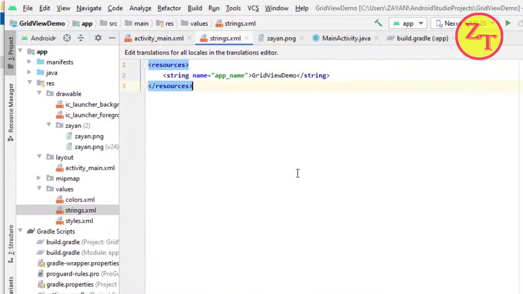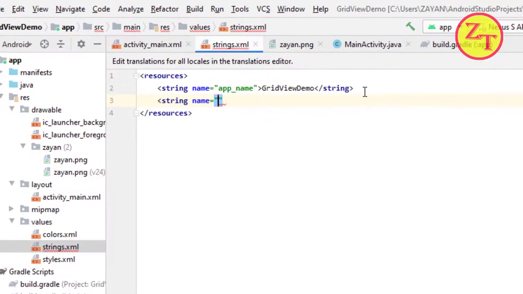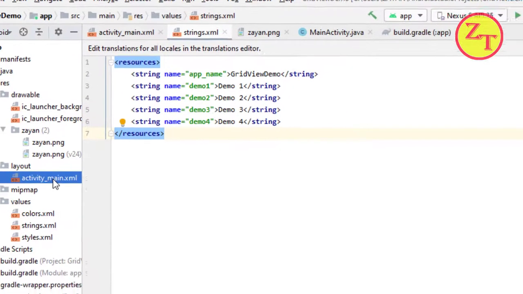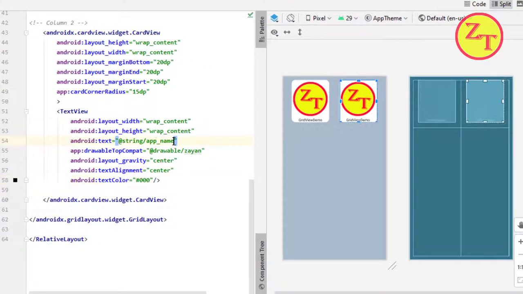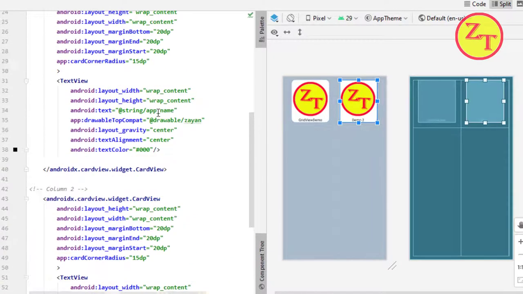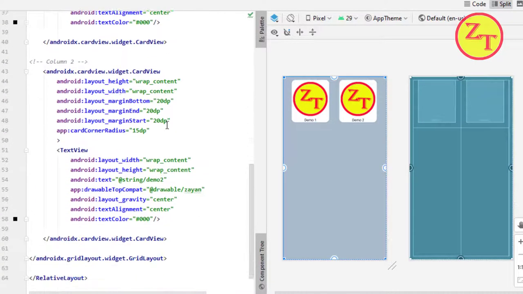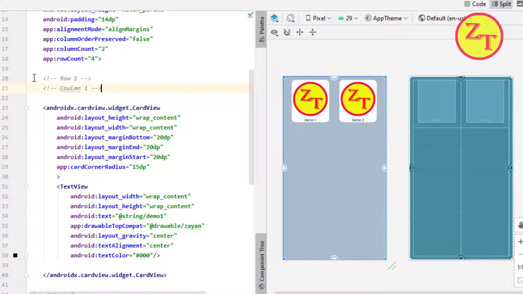So let's create some strings for our upcoming grids. I'm creating a string, name demo1 and value demo1. I'm copying this for speed. I'm creating some strings demo 1 to 4 and values also demo 1 to 4, and come back to our main XML file. Now we can change the string here, demo 2. So the name is changed, and first grid demo 1, so you can see the demo text is changed. You can change the image the same way as well.